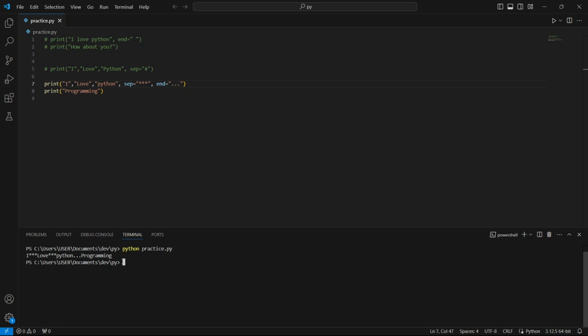As you can see, I will advise you to also practice some Python operations. There are various operations that you can actually do with the print statement, so with the print function.